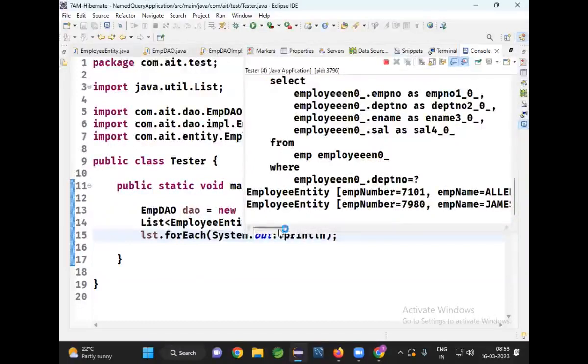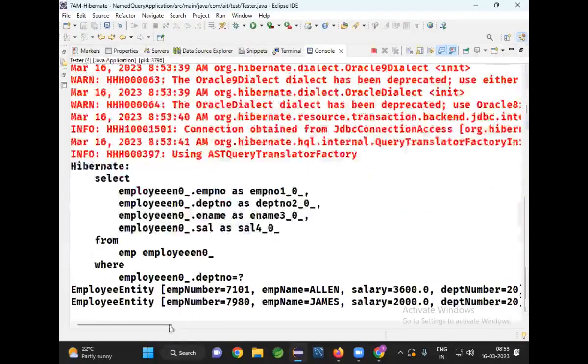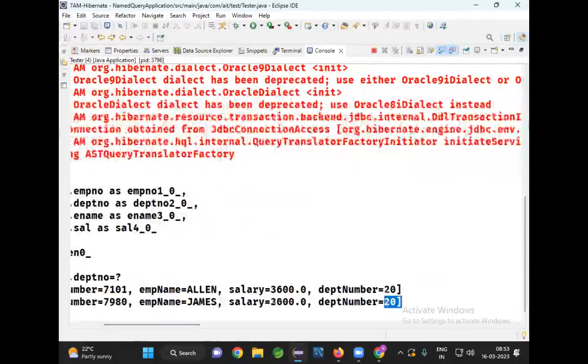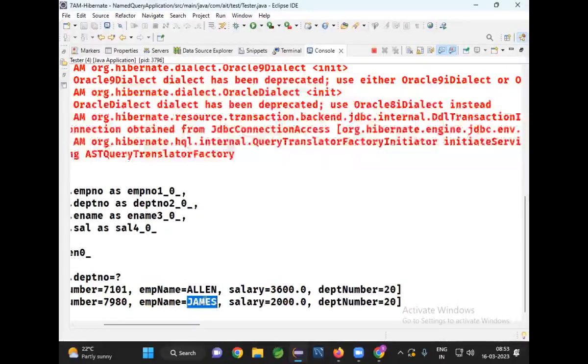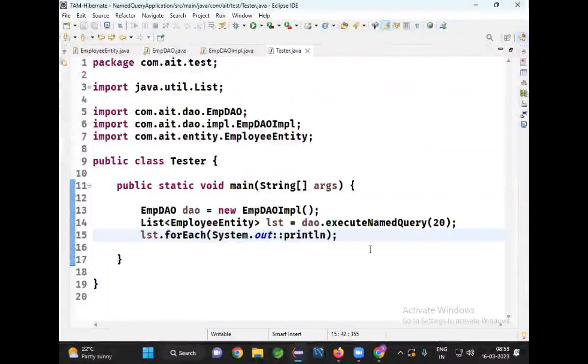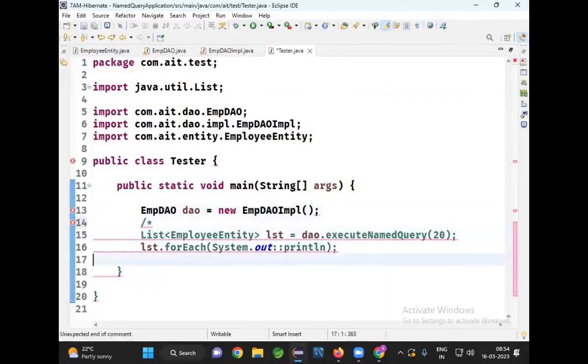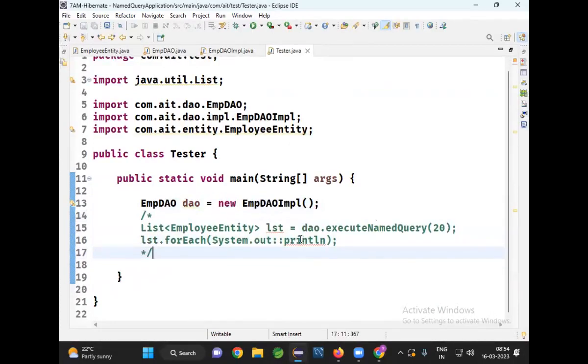Now see here, how many employees are there with department number 20? Two employees are there. One employee name is Allen, another employee name is James. James and Allen are there in my table. Okay, right? Similarly, now I want to keep this code in comment. Next, List lst equal to dao dot.